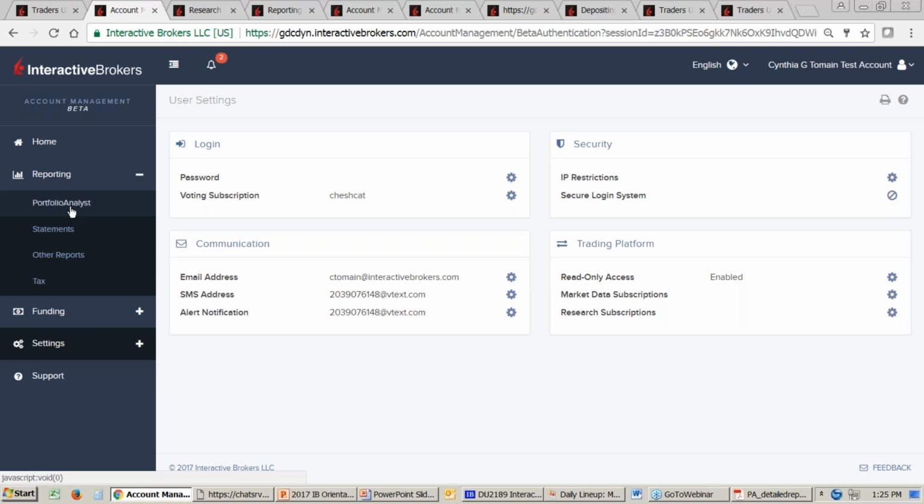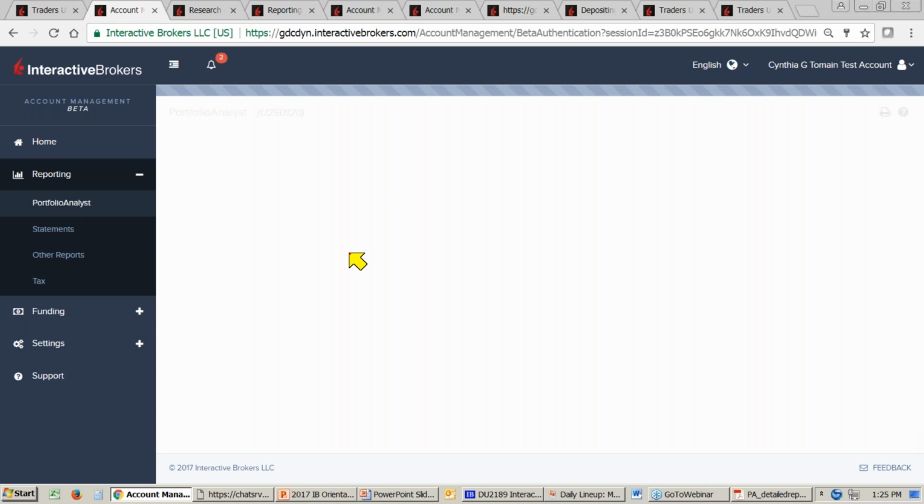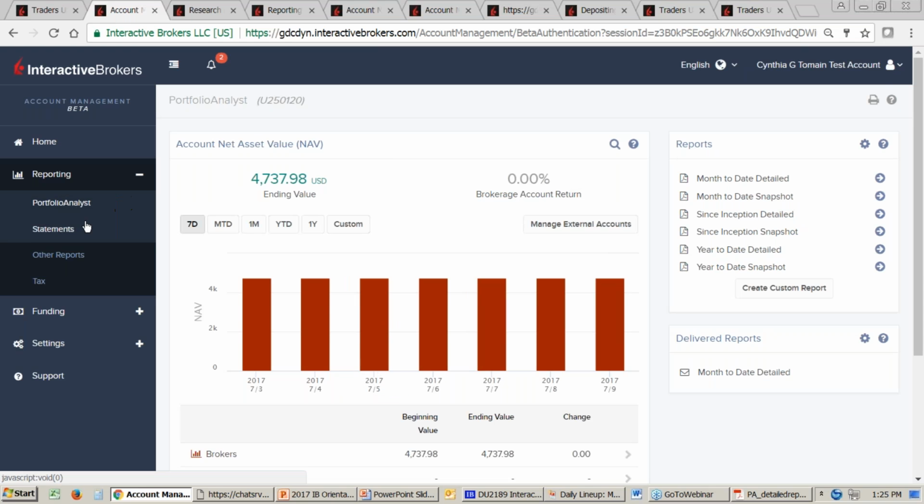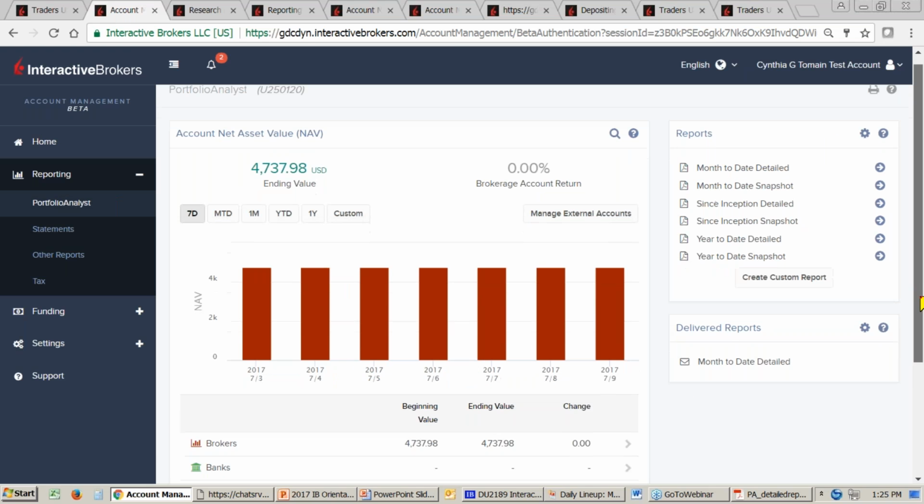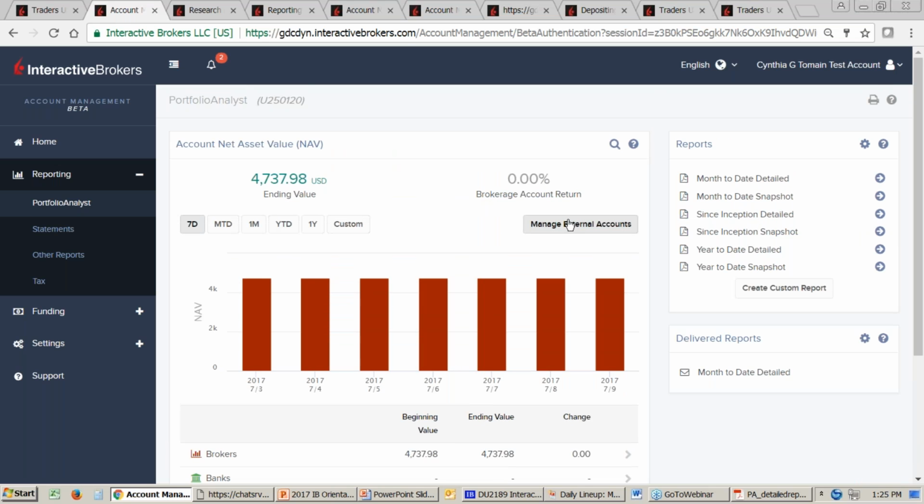By the way, if you do go into any of those reports, there's been a big redesign of the portfolio analyst. I showed you that earlier, the different reports that are available. And by the way, you can even add, notice here, manage external accounts. You can add accounts that are held at other brokerage firms and even banks, annuities, or any of your financial accounts so that you can get a complete picture of your financial portfolio in a single place, all within the Interactive Brokers account management system.